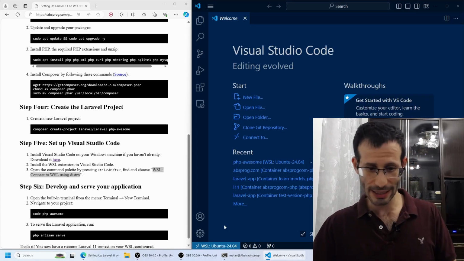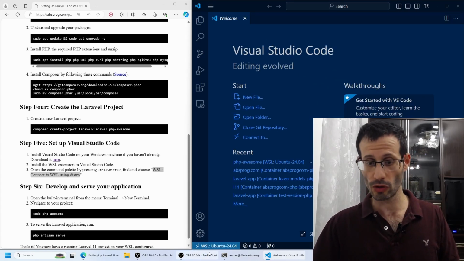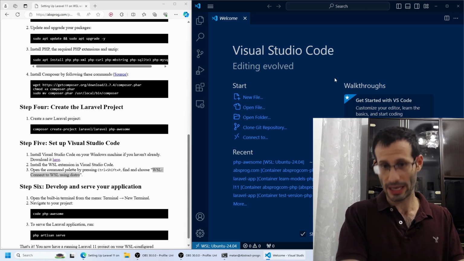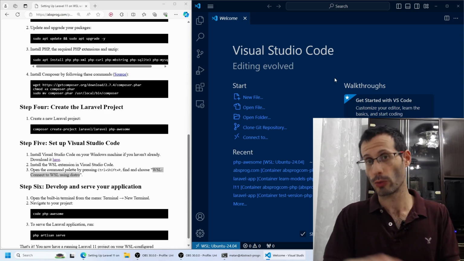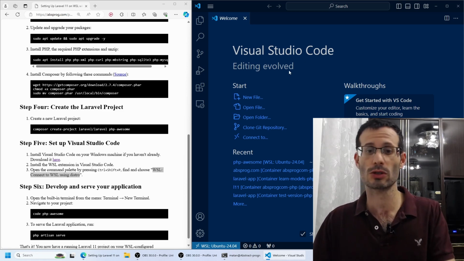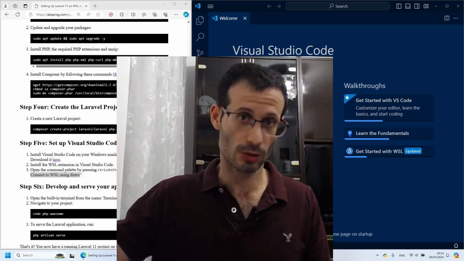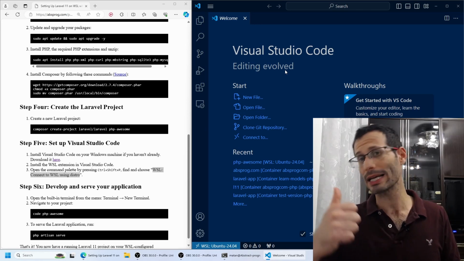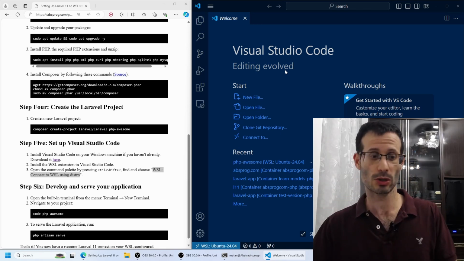And it's now connected to Ubuntu 24.04, as you can see down here in the bottom left corner. And everything that we're going to see here is shown on Windows. So the graphical user interface is running on the Windows side, but the code itself, everything that we're going to run inside Visual Studio Code, will actually run in Linux, in WSL. So let's open the project folder, the one that we created in WSL, inside Visual Studio Code.